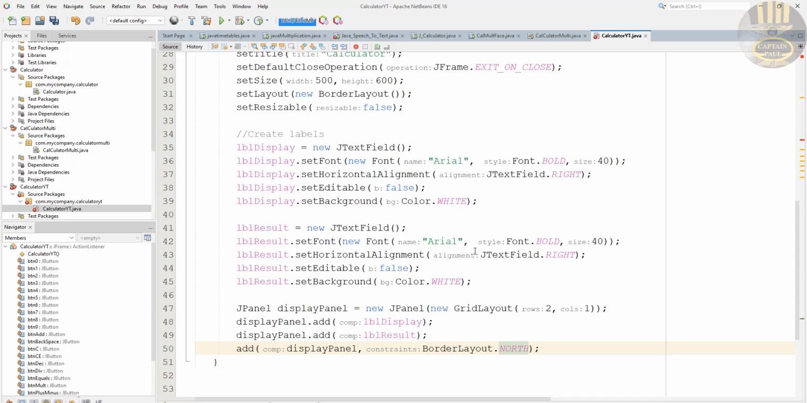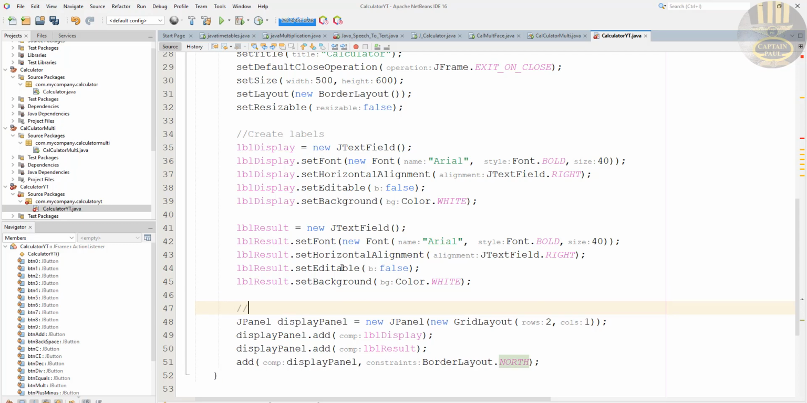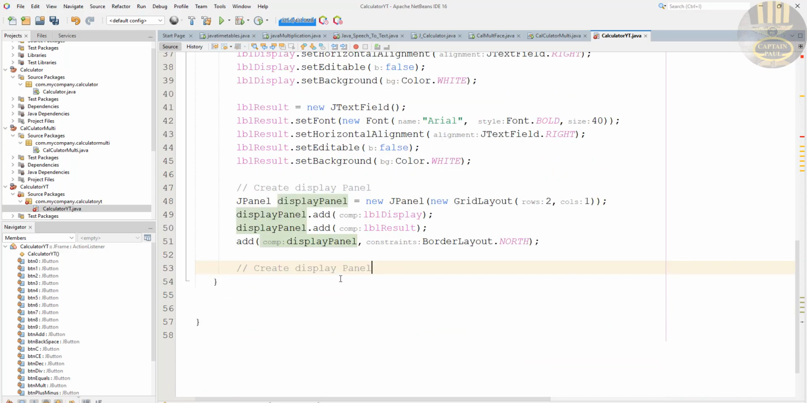Now I'm going to create another panel that will house all my buttons. So in here, this panel was just for the display. Okay, so we can call this create display panel. All right, so the next one is going to be create buttons. Create buttons. Yeah.